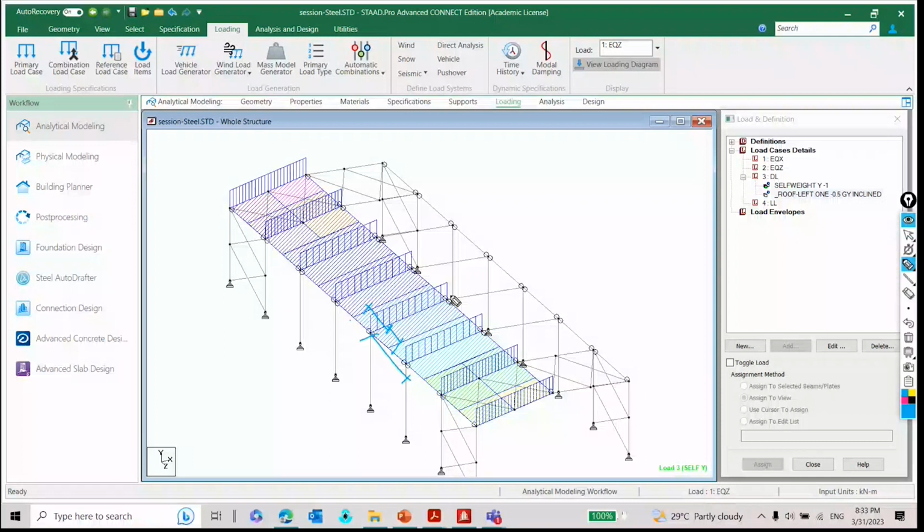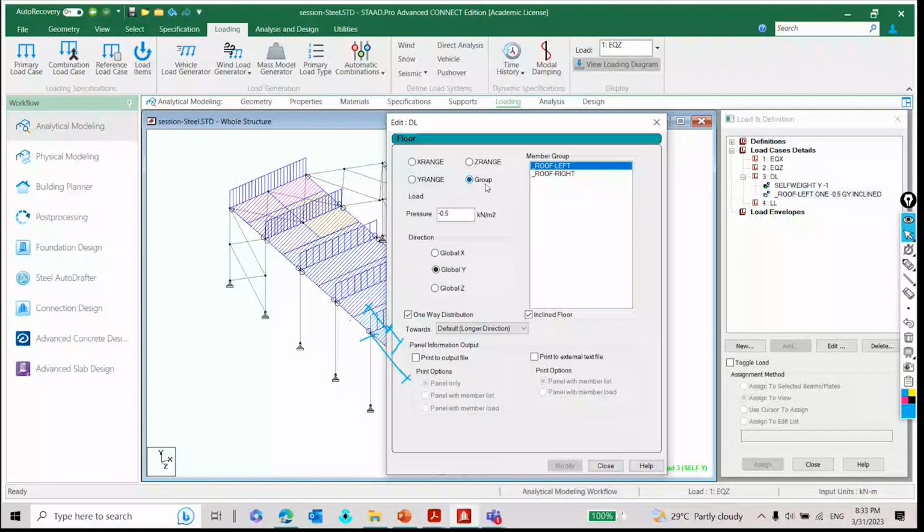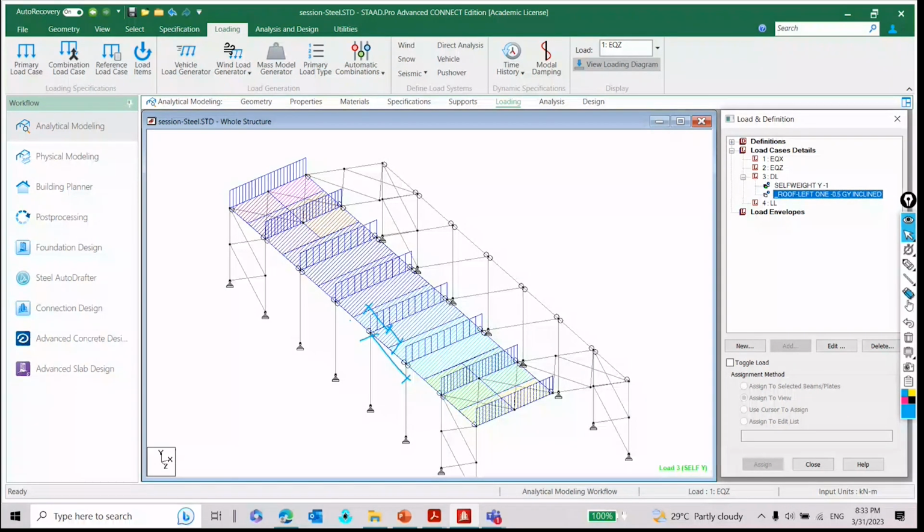Normally, for floor load we know we apply in the X range, Y range, Z range. But when it comes to steel buildings, this is one of the easiest methods you can apply, by creating the groups. This will save our time very much compared to calculating all the spans and everything. Instead, you can apply the load directly. So this is one advantage.